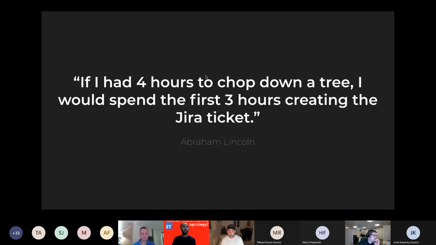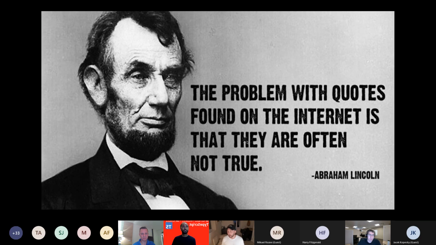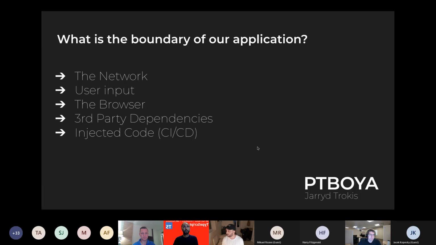I recently found this quote, and I thought it was incredibly helpful, from Abraham Lincoln. He said, if I had 4 hours to chop down a tree, I would spend the first 3 hours creating the JIRA ticket. And I think that speaks to the heart of everything we do as software engineers, which is we take our time to plan, we really think through our data contracts, to really think about what we're going to build, and we put that all in a JIRA ticket rather than writing the code. The other quote that I found really helpful from him was this one. Obviously, don't trust everything you read on the internet.